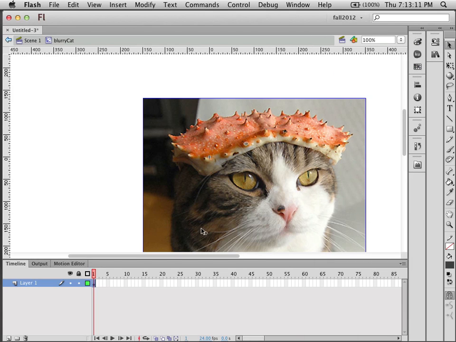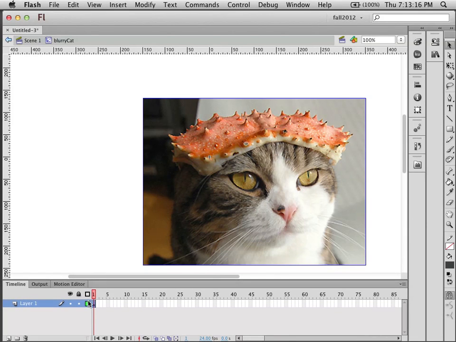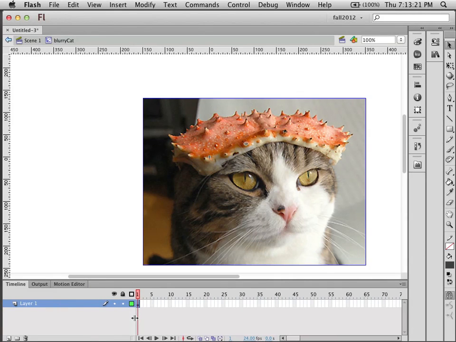Doesn't it just make your heart warm? It's a crab shell, yes. Yes, it's a crab shell.